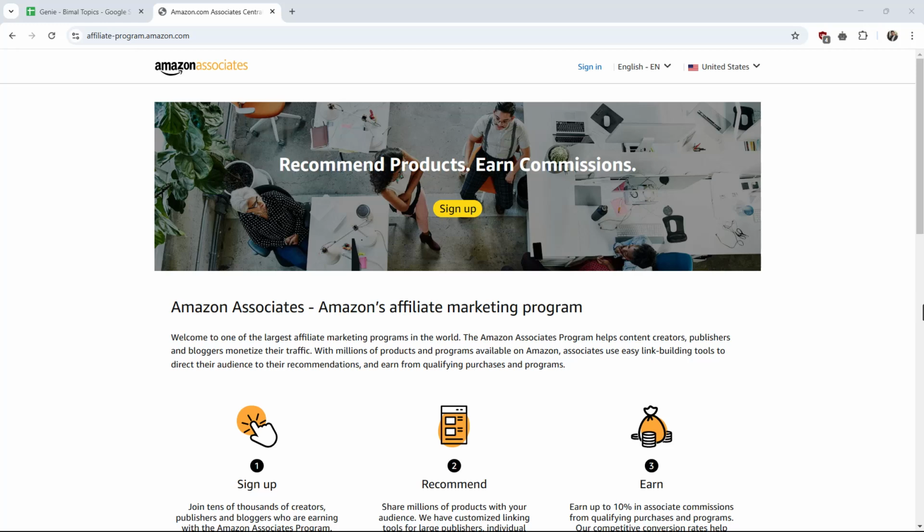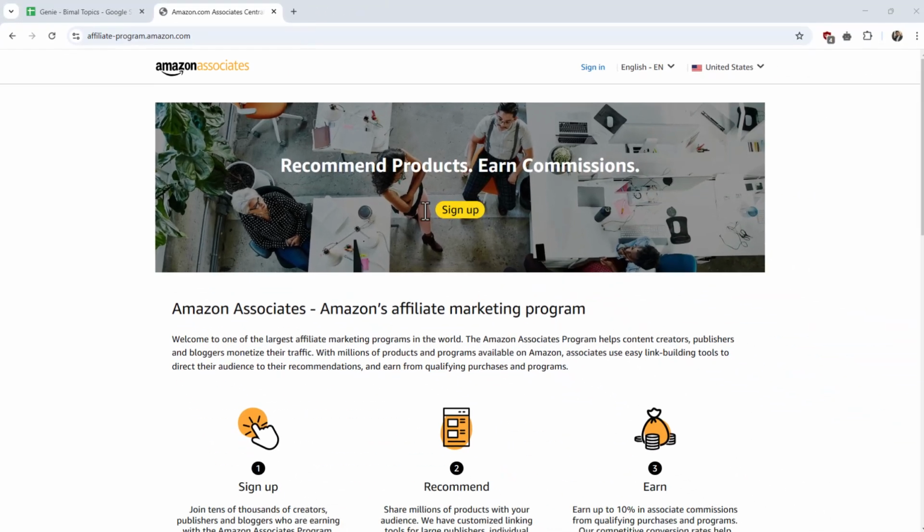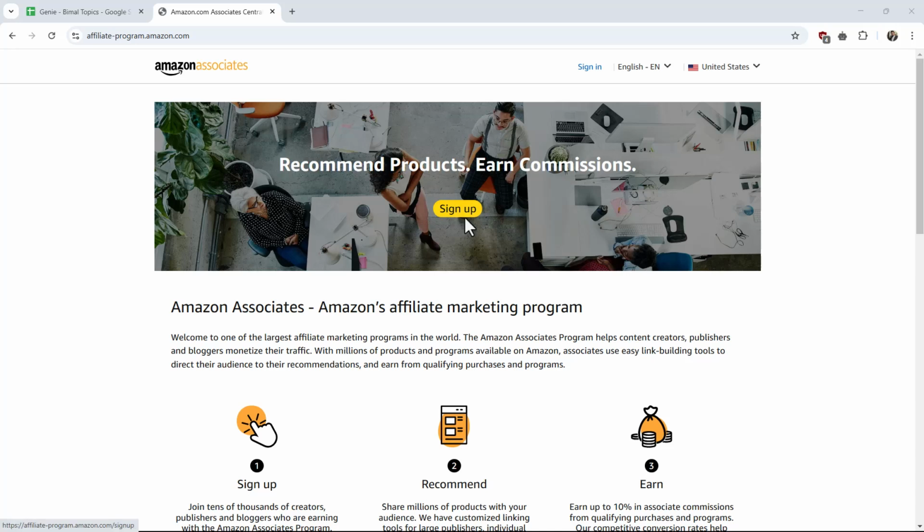First, you want to go to their Amazon Associates website, which is affiliate-program.amazon.com. I repeat, affiliate-program.amazon.com. Here you can see the sign up button. If you haven't already signed up for Amazon affiliate, you just want to hit the sign up button right here.